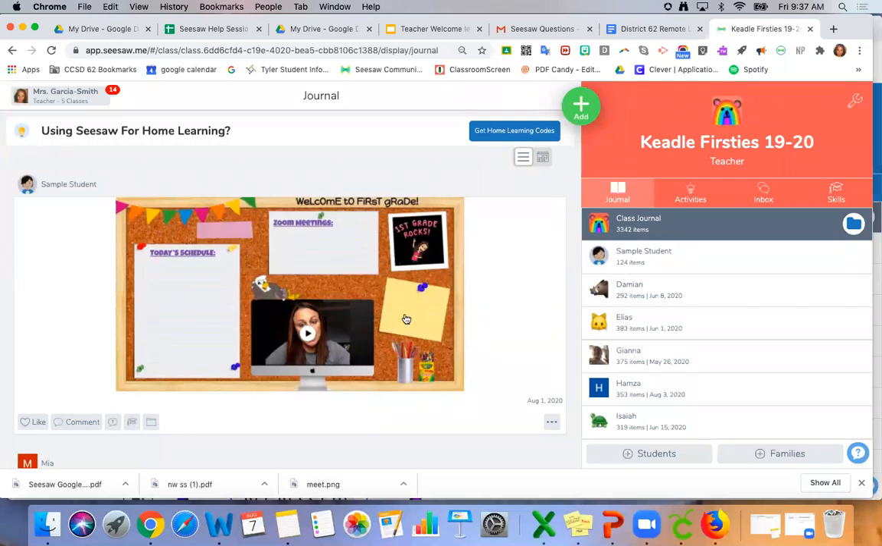And then she left a little Post-it note for any kind of announcements that need to be made. Like, hey, don't forget today is, pick up your iPad at 12 o'clock today, or whatever it is. She can also put that here so that if parents are looking at this with their student, this is still a way that she can communicate with them.